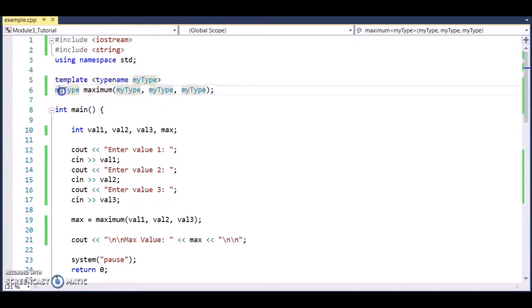This template name, so it's a generic type, right? It's a template, so we call it my type. This can be anything, an int, string, double. We're not actually specifying what it has to be. It can be anything, and it just has to be consistent. So this same type is going to be the first parameter, the second parameter, and the third parameter.